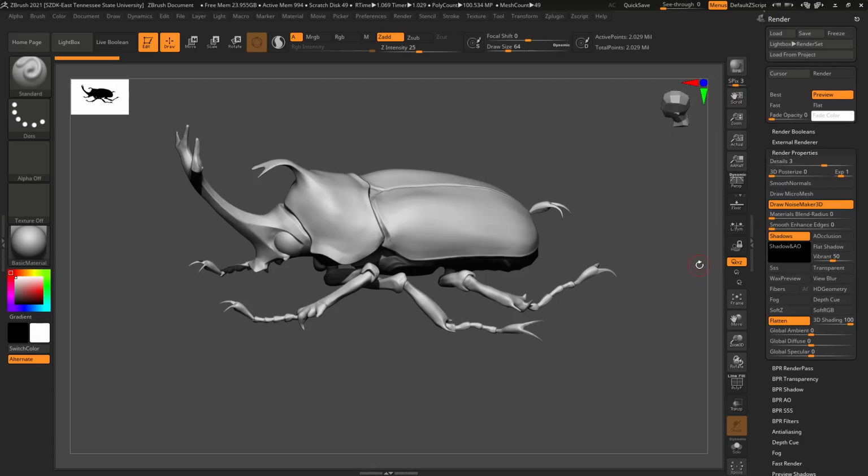If you get a grain or the shadow doesn't look good, there's a few things you can adjust. You could increase these from 3 to 4 or 5, something like that. Right now we don't really have any detail on polypaint or anything, so 3 is working just fine. More numbers means longer to render.